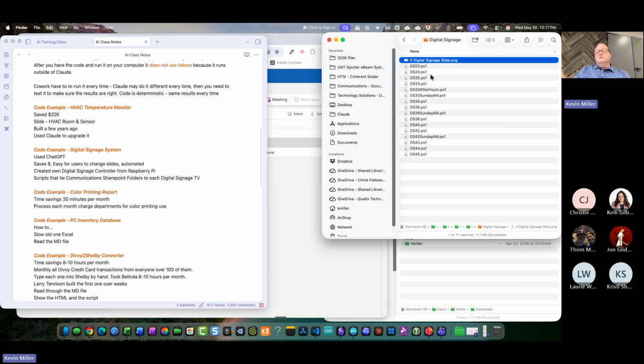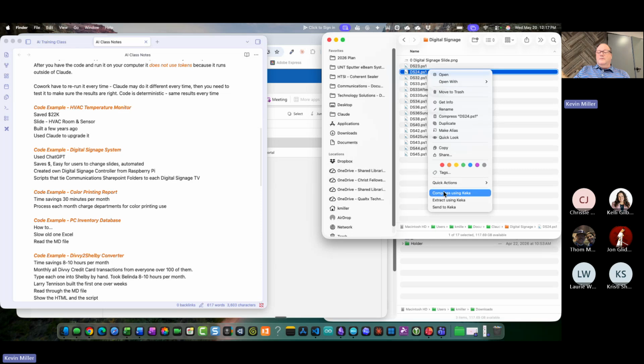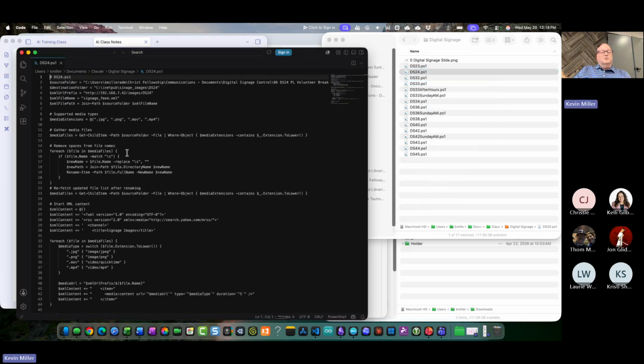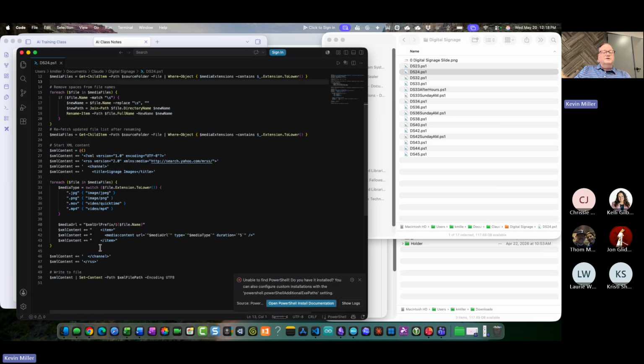Well, then each TV, they're called like DS whatever. These all have code in them. Let me see, open with that Claude wrote, or excuse me, ChatGPT wrote. This is in each one of those things for each TV screen.